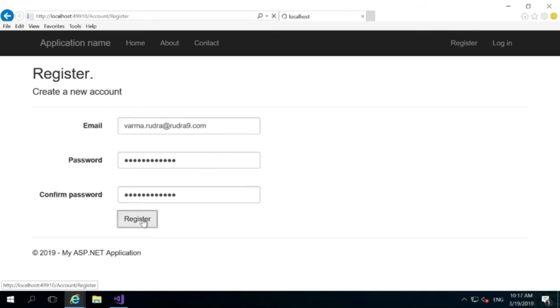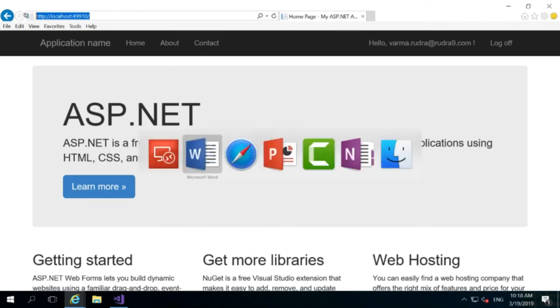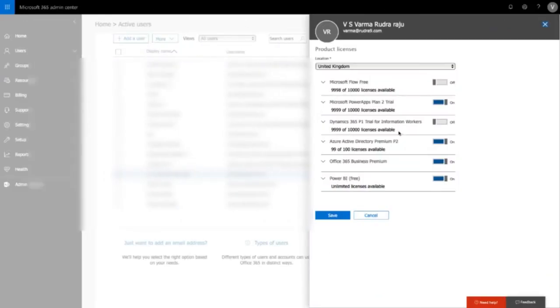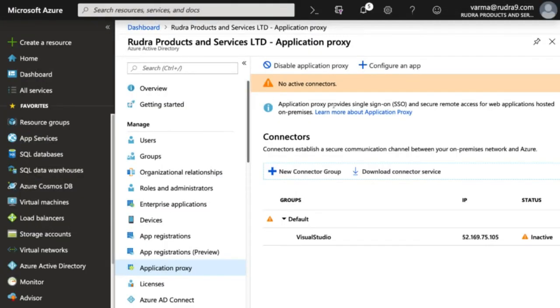And then click on register. Okay, registration is done. Now let me copy this URL. Okay, and let's go back to Azure portal. Sorry, this is the one. Now I can configure an app.